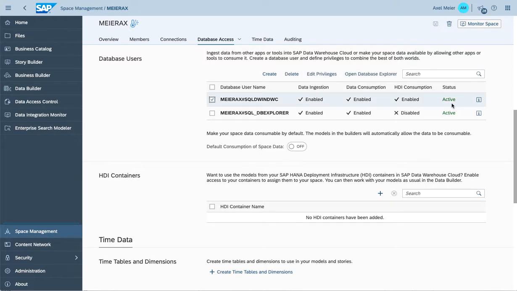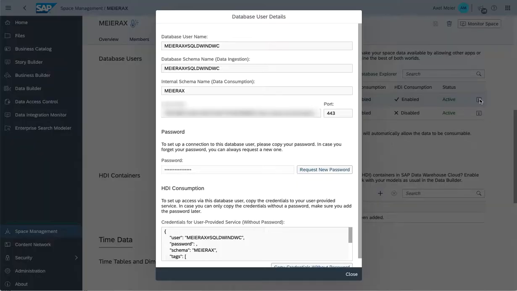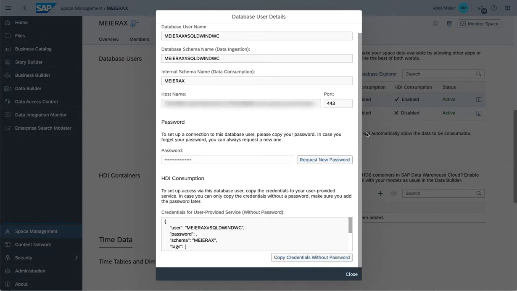Once this has been set, let's focus on the info box, which gets us the details we used to know from the previous version called the OpenSQL schema. We have a database username, a database schema name for data ingestion, and also an internal schema name for data consumption. But what's most relevant in our case to provide a nice connection from the WebIDE environments, which is running in the SAP Cloud Platform environment, we need to have a service enabled called a user-provided service, which needs to be created on the SAP Cloud Platform cockpit environment.